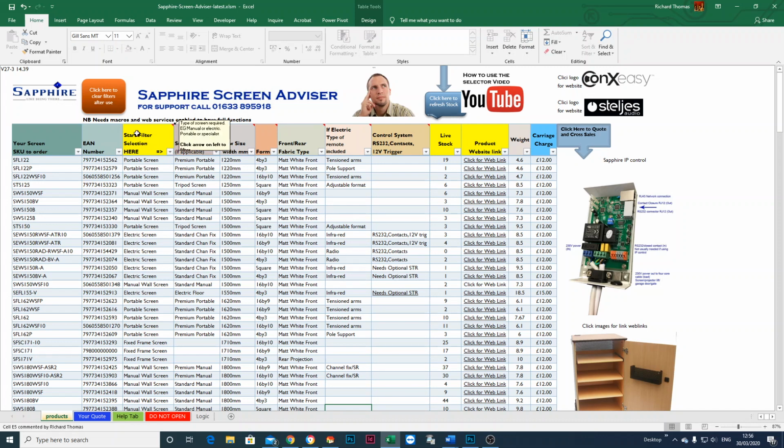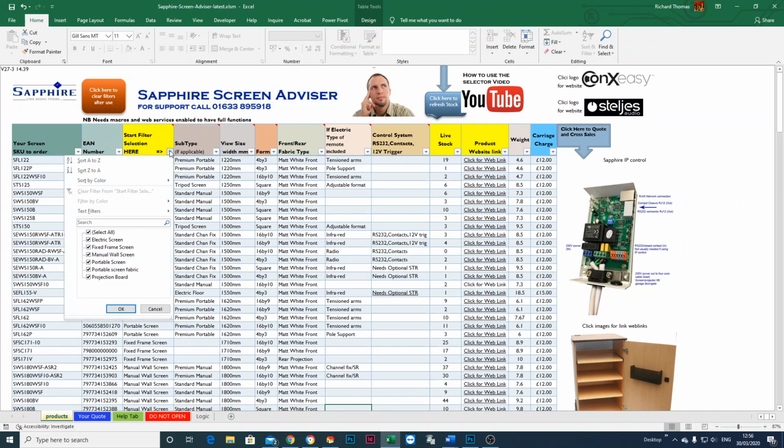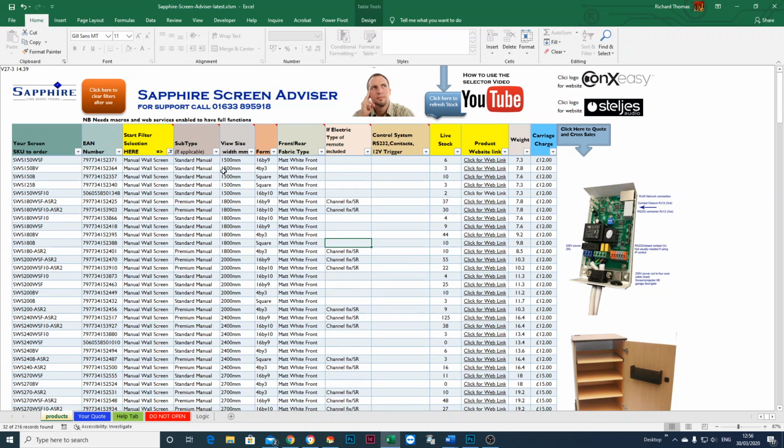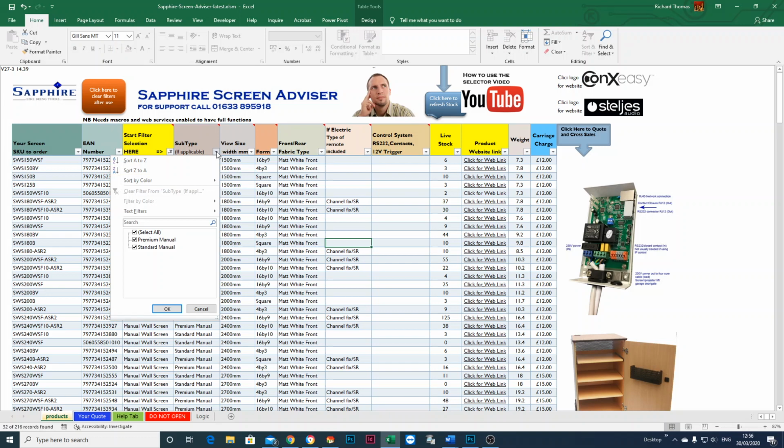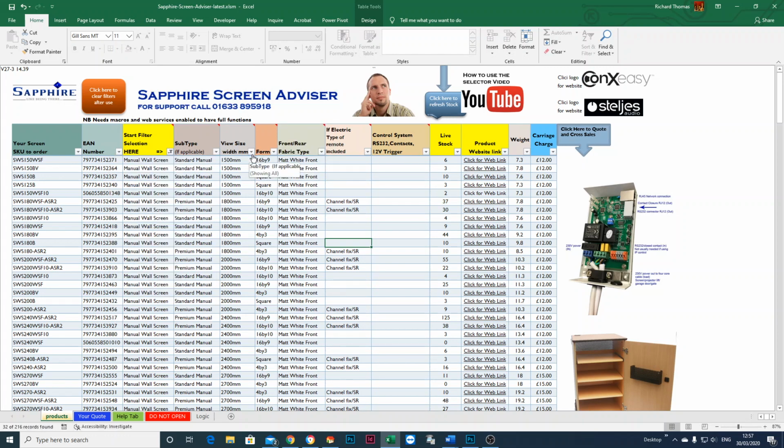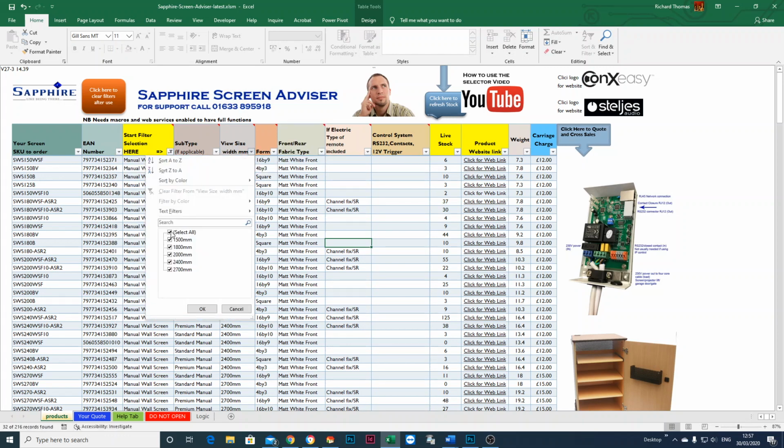We come to the first place. Best starting point is the yellow filter arrow here, and decide after you've deselected what you actually want to look for. In this case, we're going to go for a manual wall screen. We go across one tab and we can see the sub-selections. In this case there are only two of them, premium and standard, and because we're going to end up with a very narrow selection at the end, I'll leave the both of them there and we'll see what we get when we come to the end of the selection.